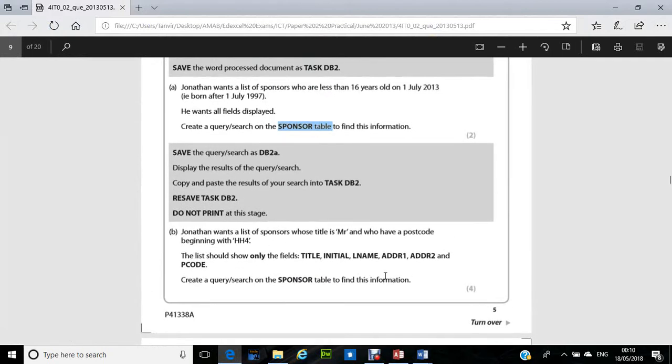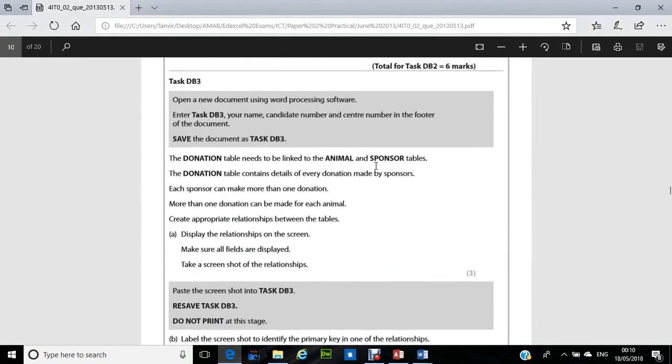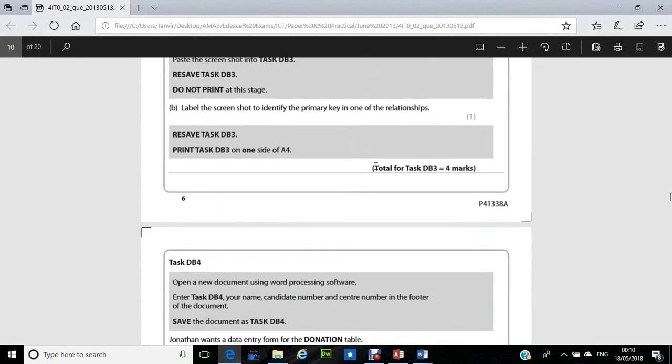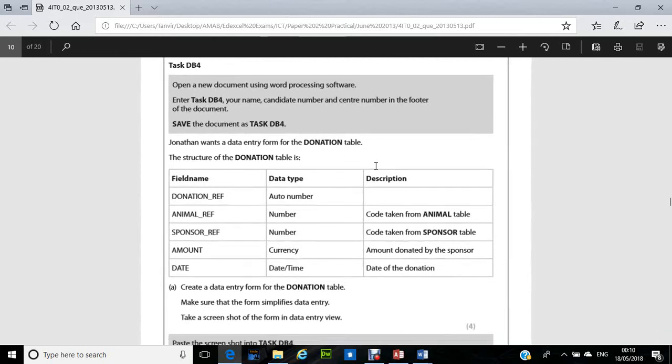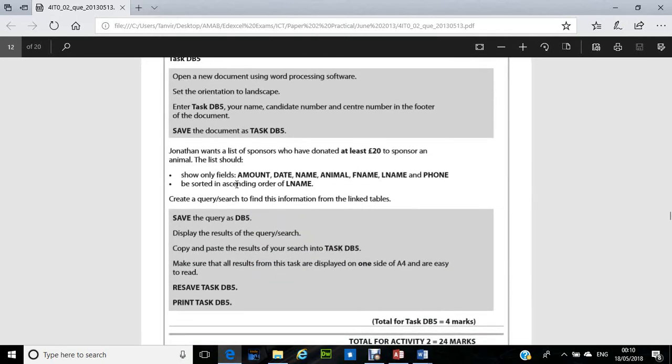I'm not going to do this query. This is a query I've done with you many times before. I'm going to go straight to the DB5, which is basically a complex query using two tables. So this is DB5.